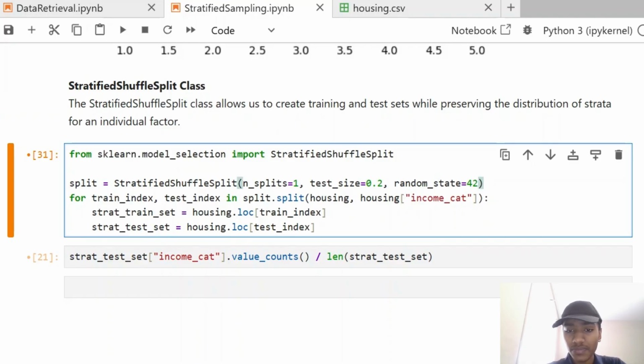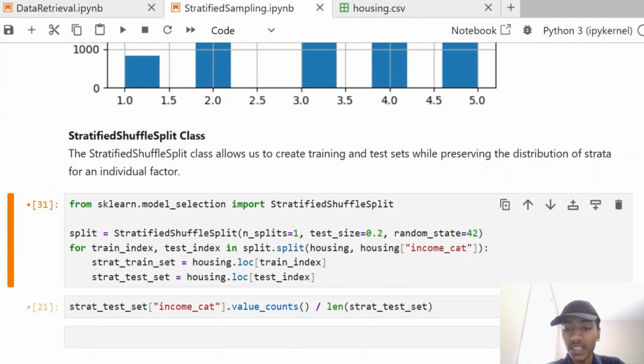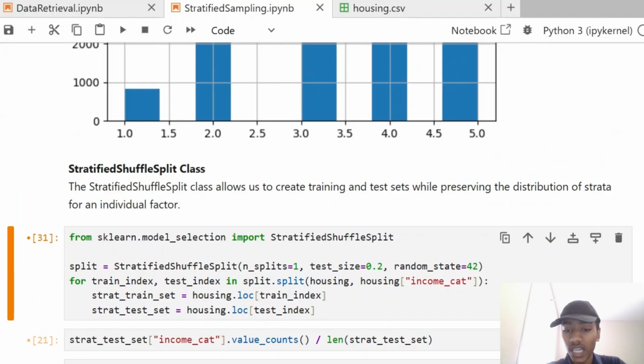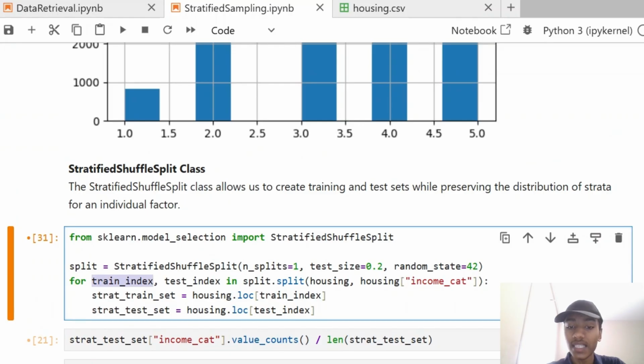And so you see here that you have split, and then you're giving it the housing income cat. Consider this like an X, and consider this like a Y, essentially. So basically, we have housing, and what we're saying is that you need to split the data one time, and return a train index and a test index, I guess you could say, while maintaining this particular distribution.